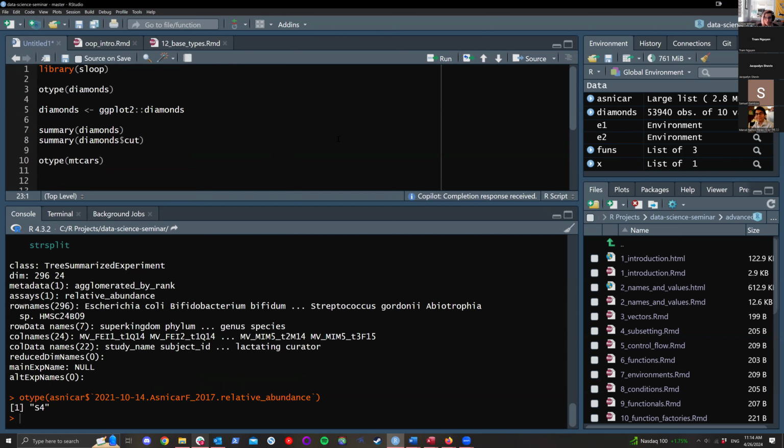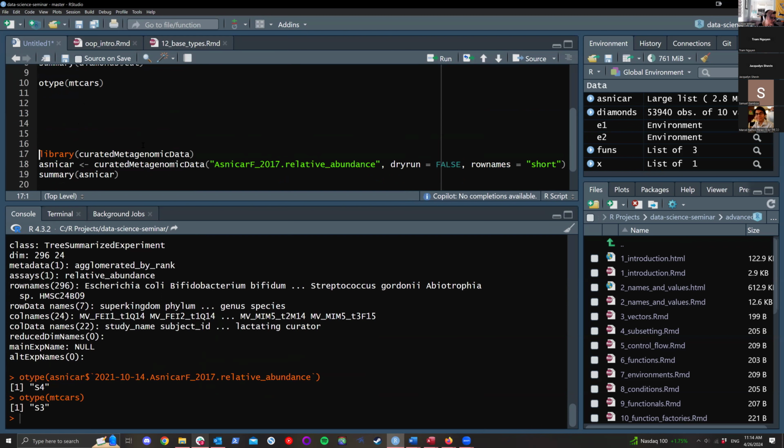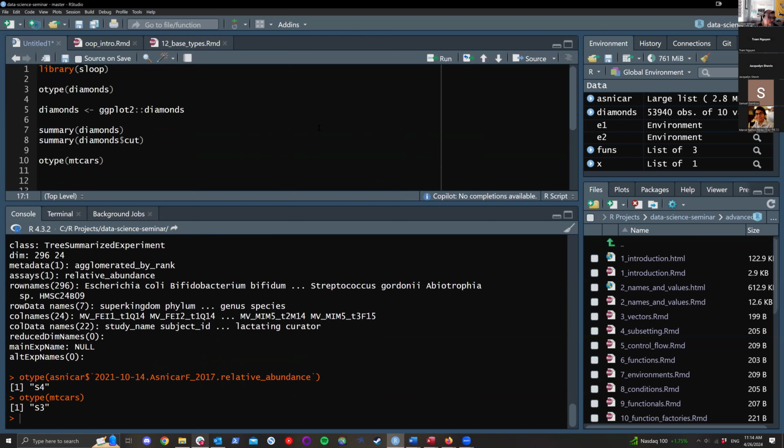And so the book says, if you're confused about what an object is, just use otype to get more information about what type of object you have. I think there is a function in base R, but this one is more consistent in returning the actual type, the book says.